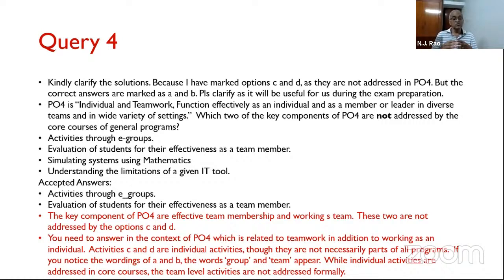Okay. So to that extent, the activities through e-groups and, for example, we do not have anything that is related to evaluation of students for their effectiveness as a team member.